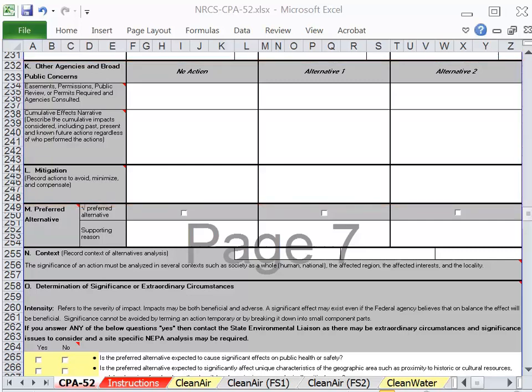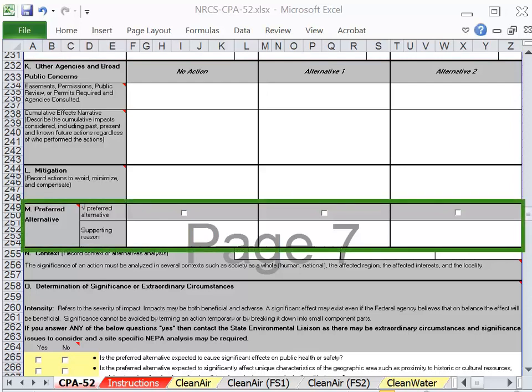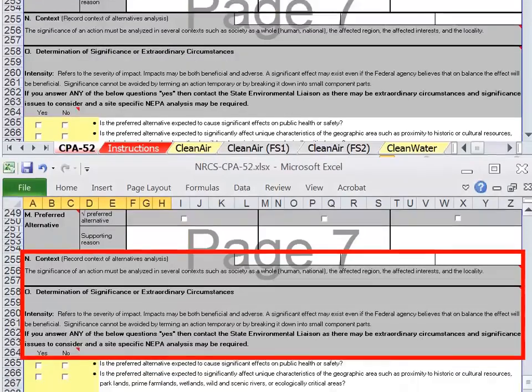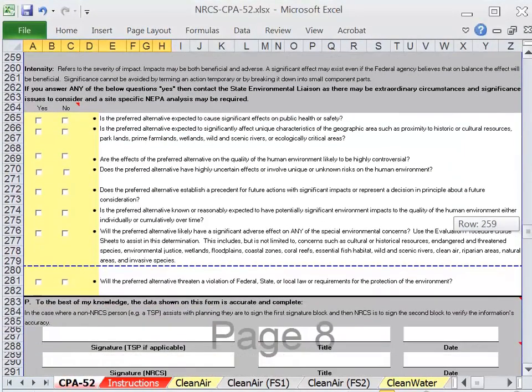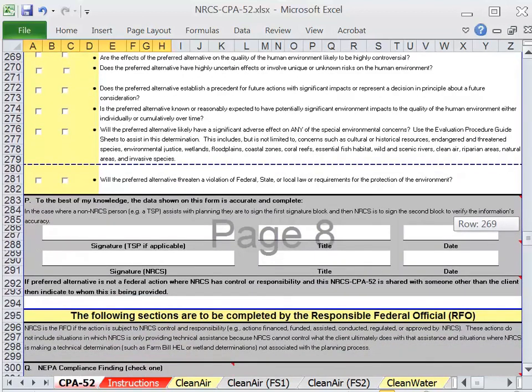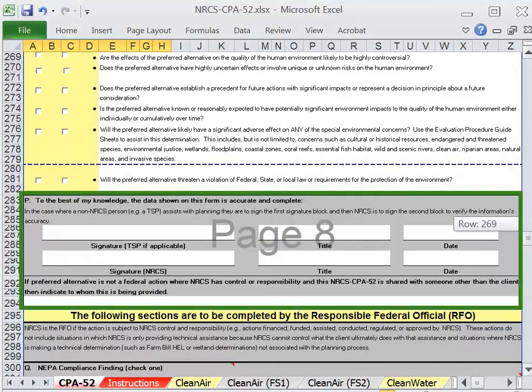In Step 7, Make Decisions, one of the Section H alternatives is selected by the client. The client's decision is documented in Section M as the preferred alternative. In Section N, Context, and Section O, Determination of Significance or Extraordinary Circumstances, the preferred alternative selected by the client undergoes further evaluation required by NEPA. Following, the planner applies their signature to Section P.